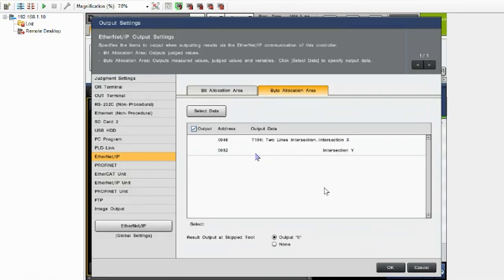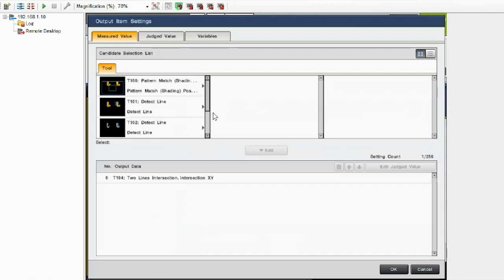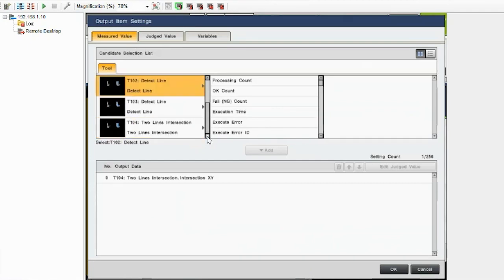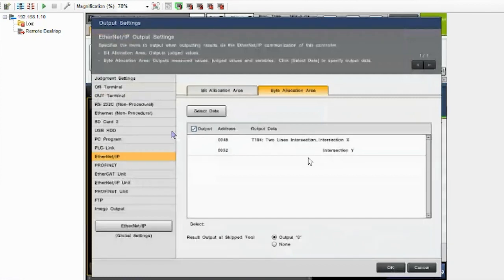And then you'll see, oh, I guess it's kind of the same thing. Intersection X will be at address 48, and then Y at 52. So then let's go ahead and hit OK, and then hit OK.